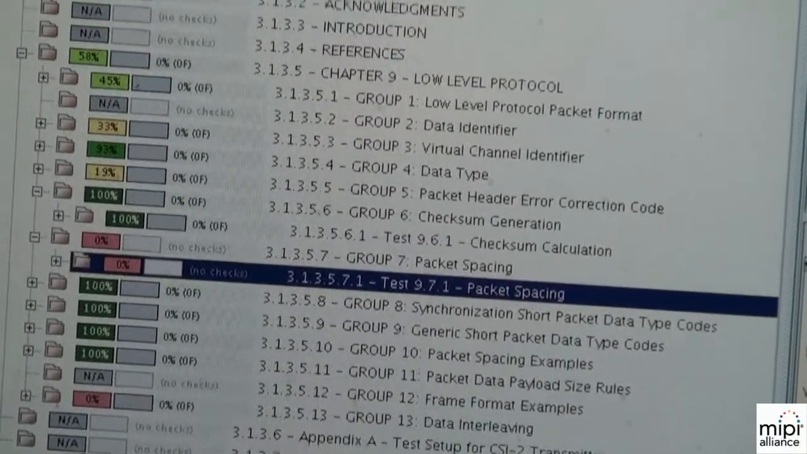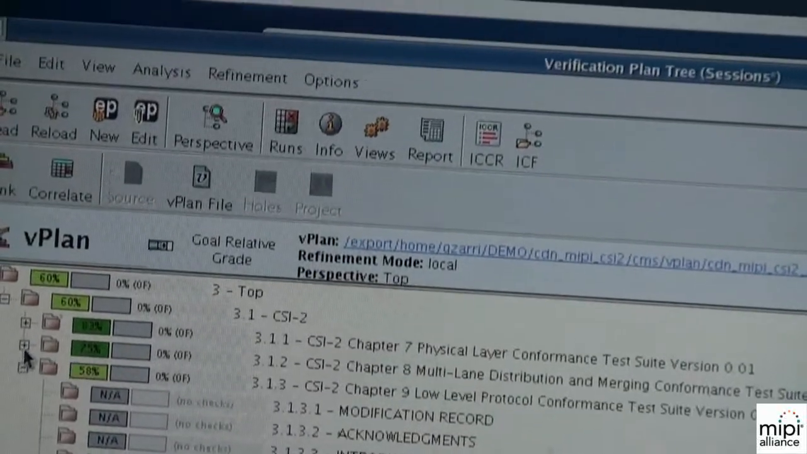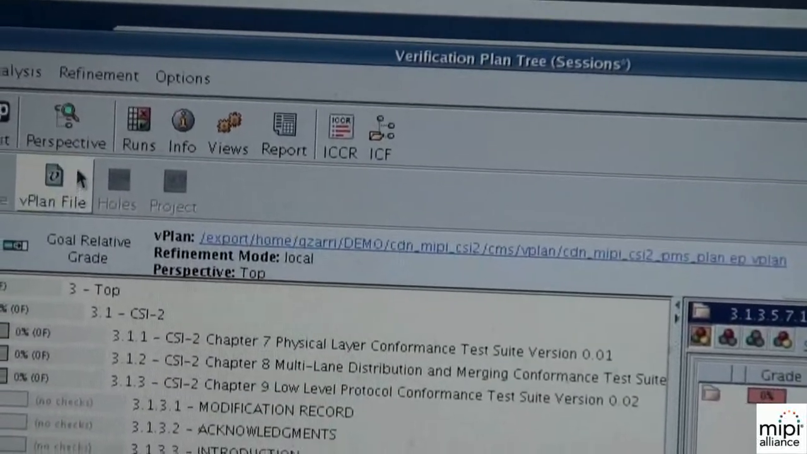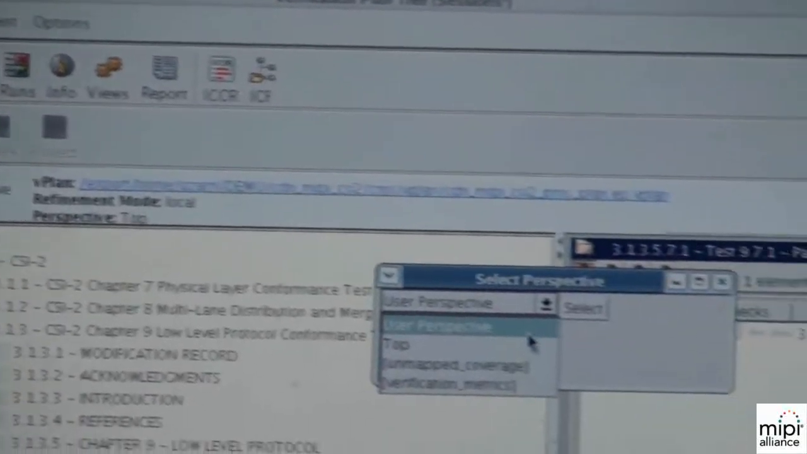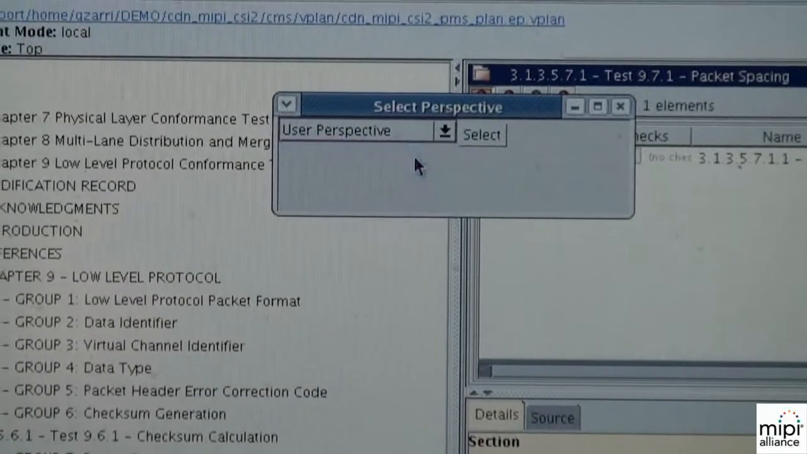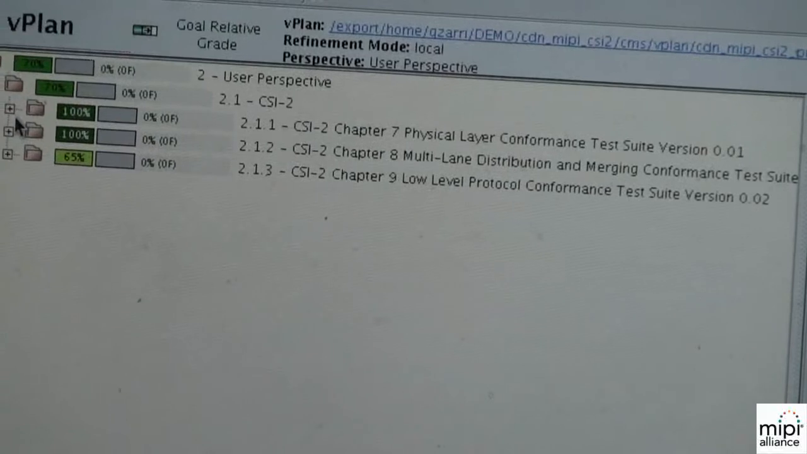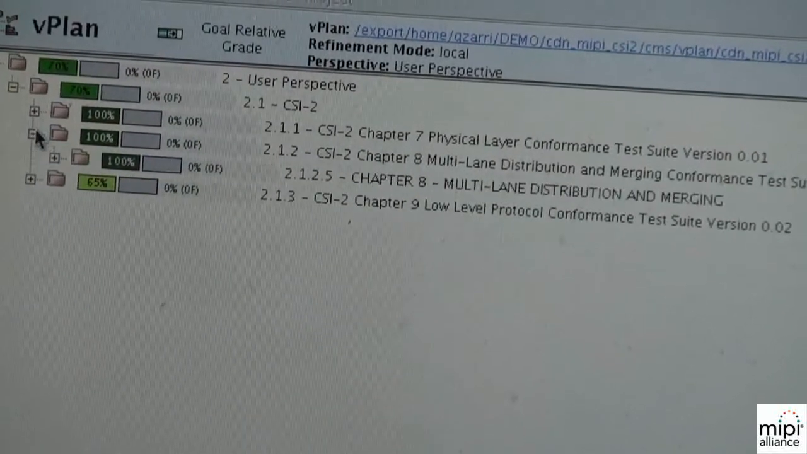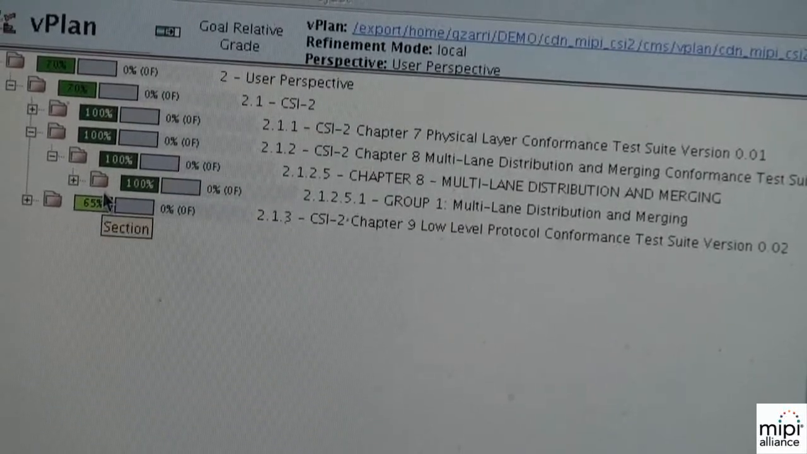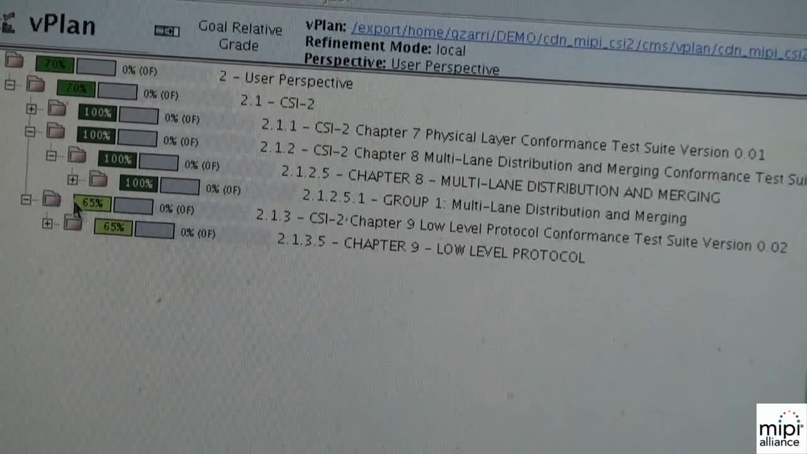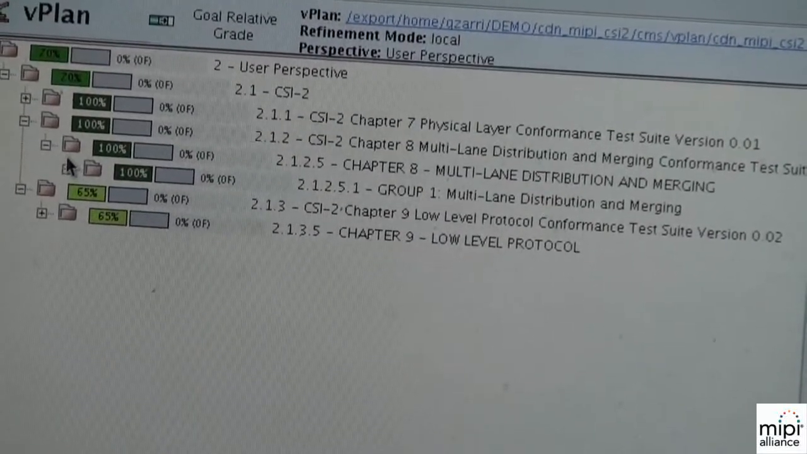Now, this is a very comprehensive interpretation of the spec, and with each VPlan, we have a perspective that gives you only the IOL conformance test suite, so you can choose to look only at the relevant scenarios that are in the post-silicon test suite and see those, which will be a subset of the overall verification plan that we offer.